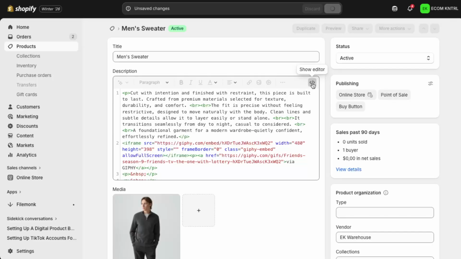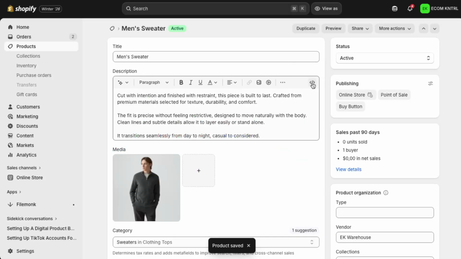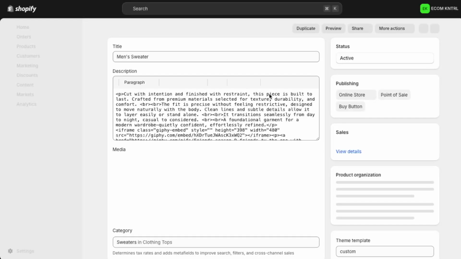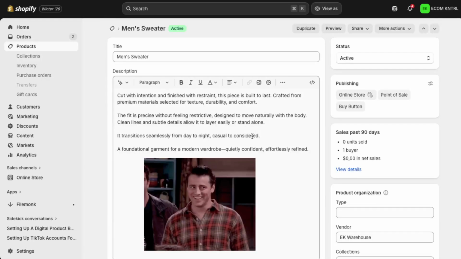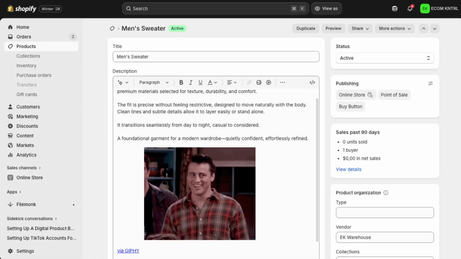When you're done, click Save in the top or bottom corner of the product editor. After saving, refresh the page or click on View in your online store to see the live product page. You should now see your newly added GIF showing up right inside the product description.